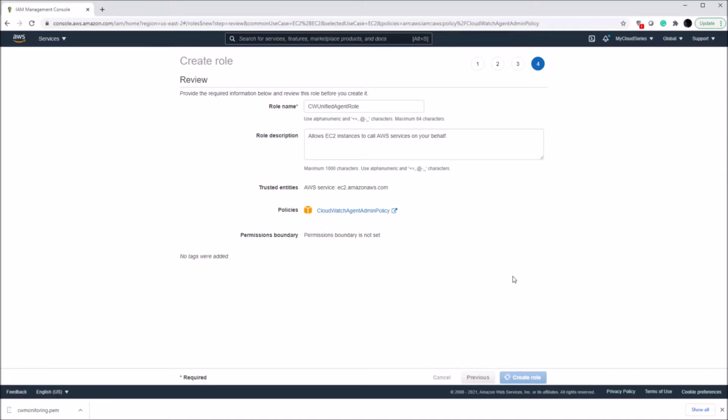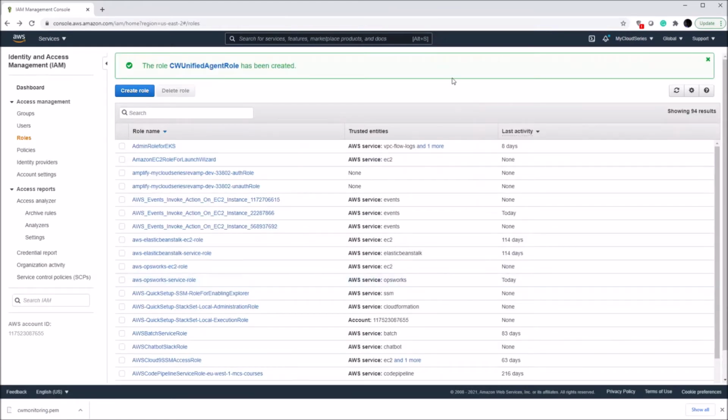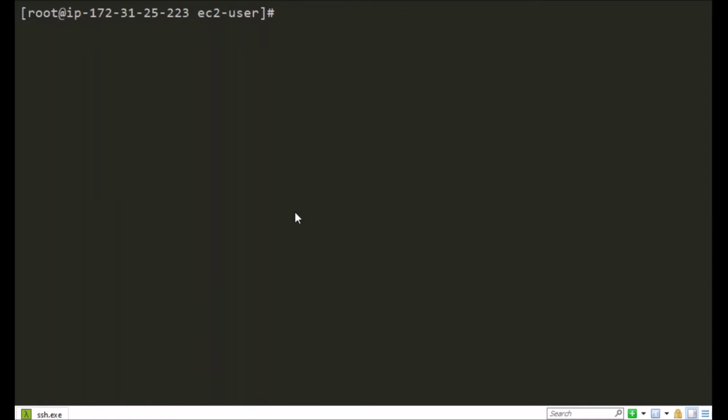Now that we have the role created, the next thing we need to do is to go into the EC2 instance, install and configure the unified CloudWatch agent. So let's flip over into our console to start that configuration process. So now we are here in our console. We've logged into an EC2 instance where we want to configure the CloudWatch agent. So we're going to use the following steps to install the CloudWatch agent and configure it.